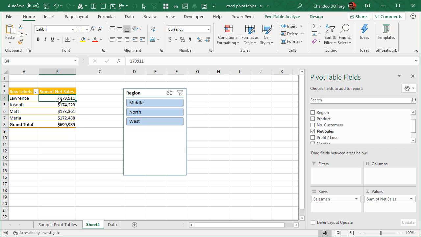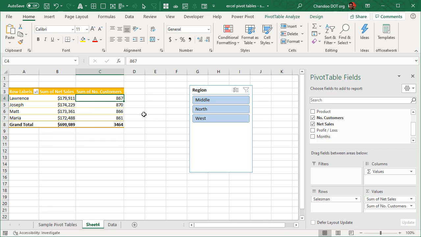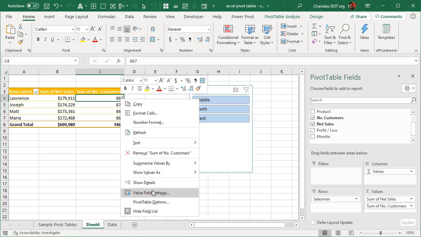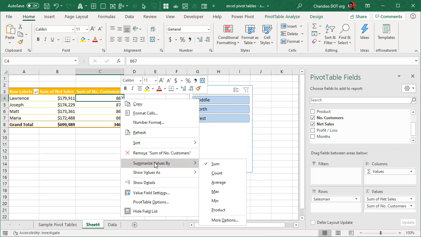Let's say you are not interested in the sum of net sales. You are looking at the average of net sales or average of profit. For example, this is the total net sales. I want to see the average number of customers they're helping. So I will add the number of customers. Because it is a number, it will automatically be summed up. But to change this calculation behavior, you can again right click, go to value field settings and do it from there, or you can simply use the summarize values by option in the menu, and from here you can change this from sum to one of those other options.